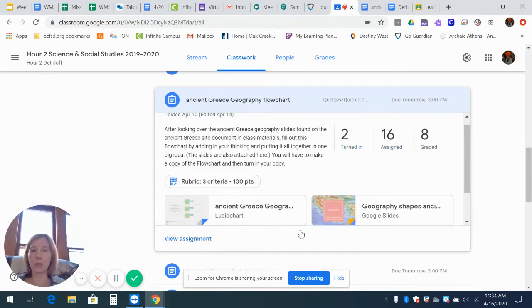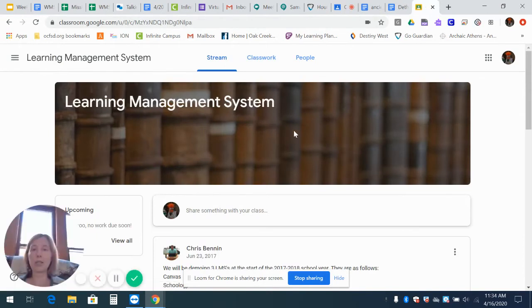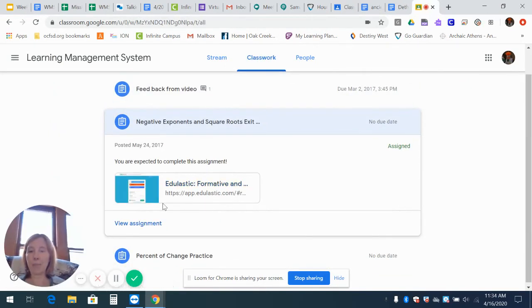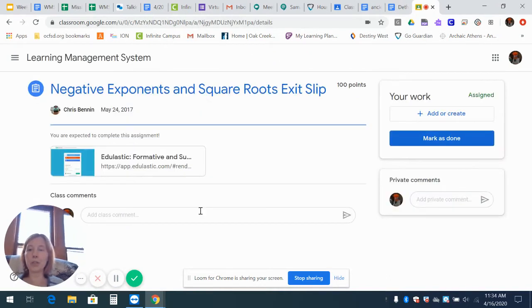You don't see this. You don't see how many people have turned it in, how many people have it assigned yet need to do it, how many I have graded already. But your screen looks like this. If I go to classwork, I have this assignment here. You view your assignment and you get something that looks like this, except it doesn't say negative exponents and square roots. It tells you how many points it's worth, who assigned it, when it was assigned, and what you need to complete. Now you have your work done, but you need to turn it in.